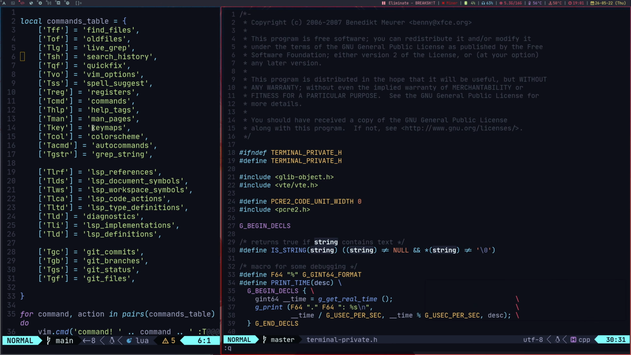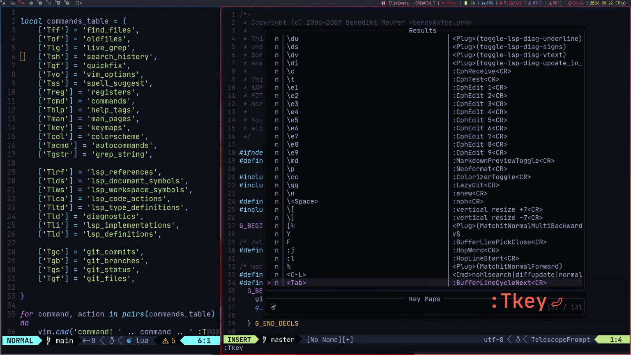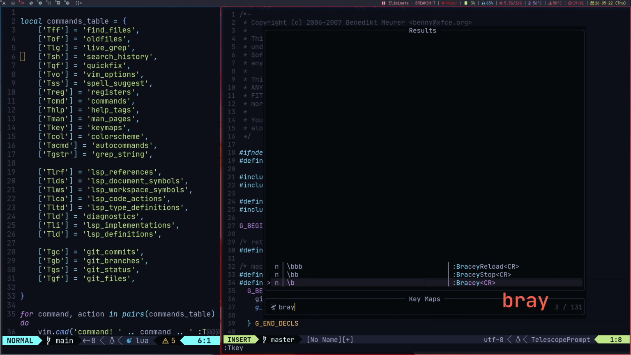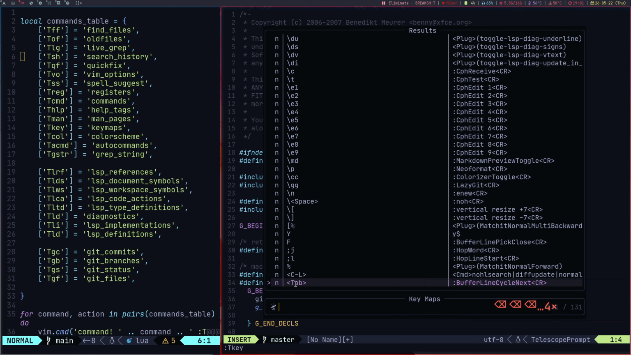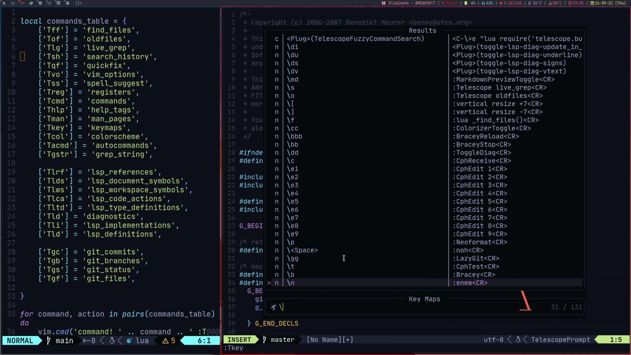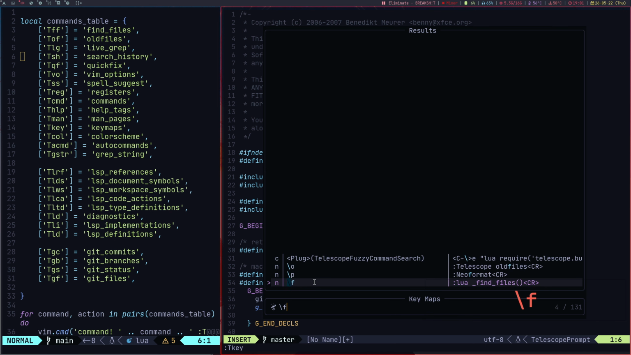Then we have man page, key map. If you want to list all of the key bindings you have, if I run t key, it is going to show you all of the key maps you have. Let's say I want to search for bracey key map, so it is leader B. You can also search through the key map. So if I want to know what is bound to leader F, you get it.